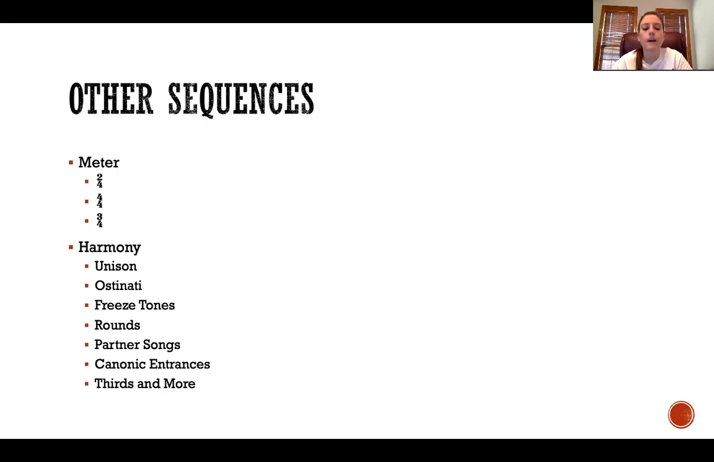And those of you who maybe don't have any choral background, freeze tones are often used in children's literature for singing, for choral music. It's when your main melody is going along and then a student just stops and, on their part, they just hold the note that they're on and then they continue on with the song. It's really quite an easy next step after an ostinato before you go to a full-blown round. And then after that, I'll do rounds and then partner songs and then canonic entrances and then thirds and more.